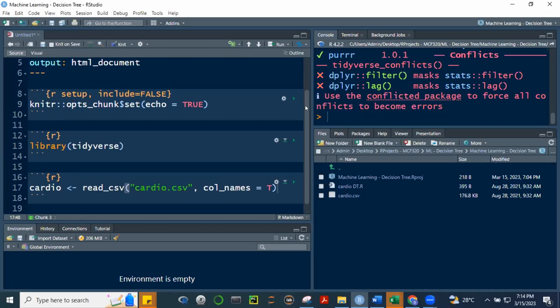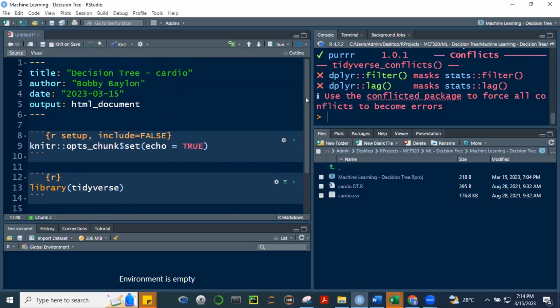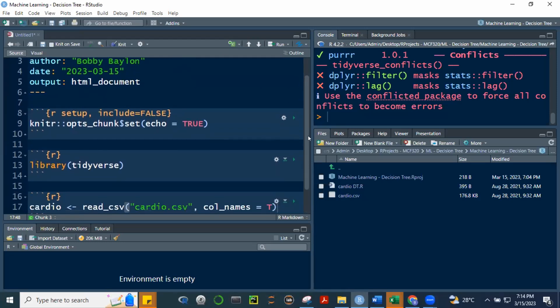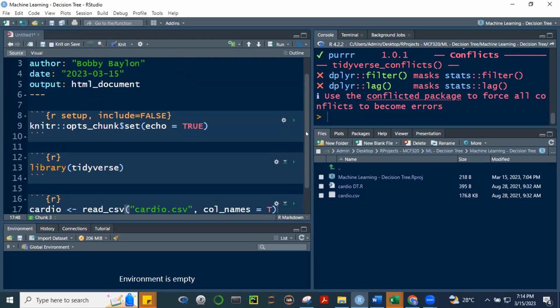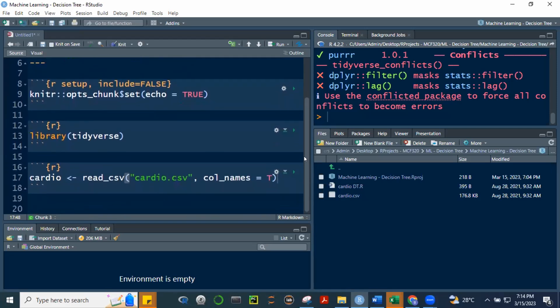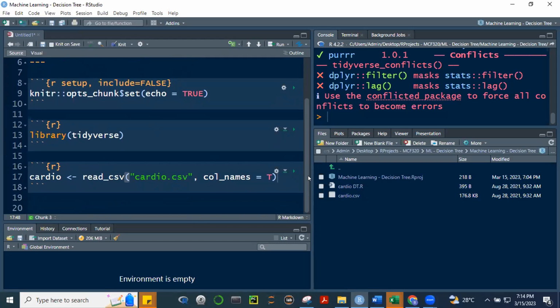So today we're going to create a new project. We're going to use machine learning to do supervised learning. So we're going to load first tidyverse and then use the R read_csv, which forms part of your readr package, to access our cardio dataset.